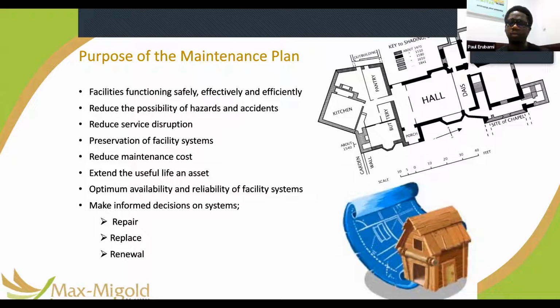Facility systems will be preserved. The asset value will be maintained. Deterioration will be slowed down deliberately because you have a maintenance plan and you are acting on it. And then maintenance costs could be a big factor for most organizations where you have a certain margin of profitability from the business you are doing.